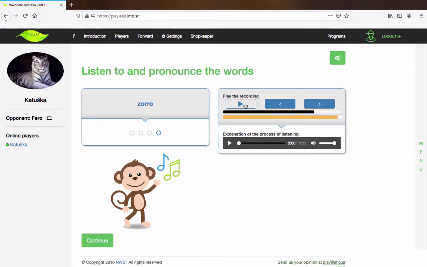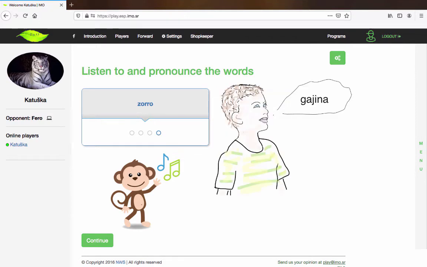You can play the recording again, stop it, or click on a specific word. Here, apart from practicing the Spanish pronunciation, the children can overcome shyness and fear to speak out loud or in a foreign language. Click on Continue.